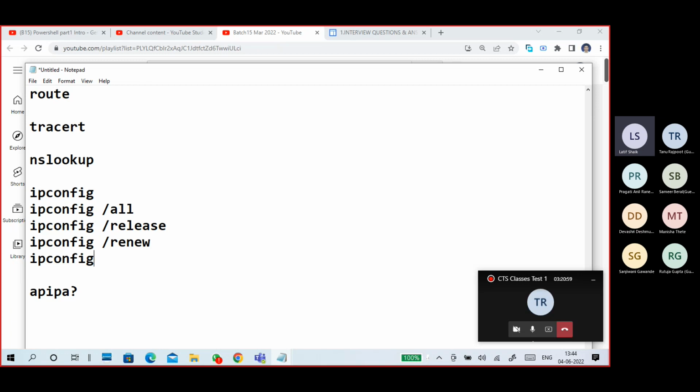ipconfig displays the IP configuration. Okay. So these are the basic commands.